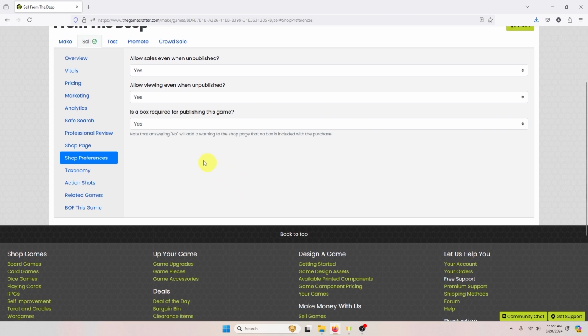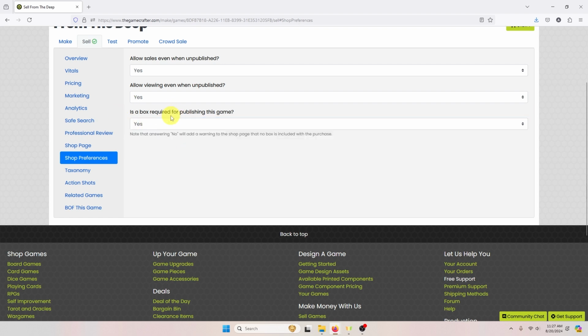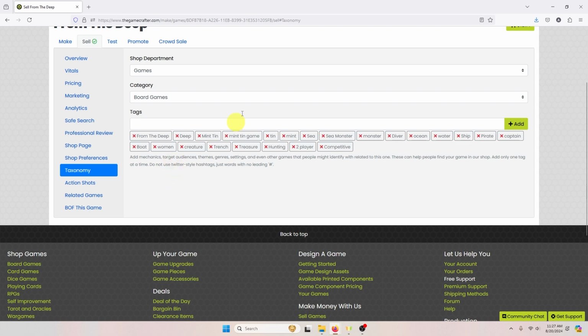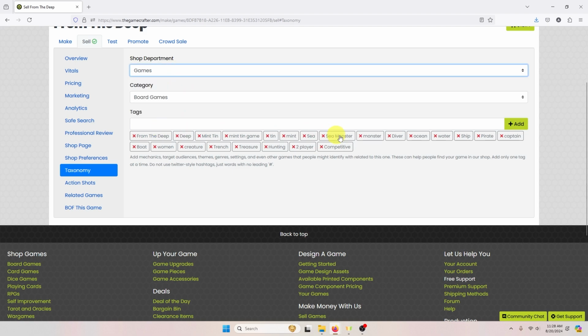Under shop preferences, if your game requires a box, you need to make sure you click yes here. If your game does not require a box, change this to no. That is required for a crowd sale. To make your game easier to see, you can fill in the taxonomy here. For example, selecting your type of game, where it should go, and adding a bunch of tags.